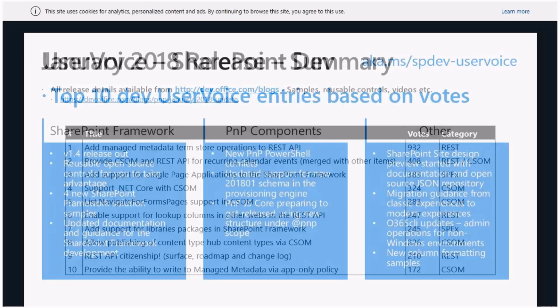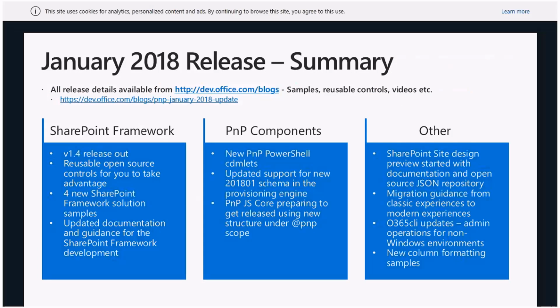Good. Quickly, the January 2018 summary. Not going to deep dive again on these things. If you go to dev.office.com/blogs, you will find the January 2018 update. That has a massive amount of links and information about what was actually released during this month. Basically, there were new samples on SharePoint Framework, new guidance videos and documentation on the SharePoint Framework side. There was again, obviously, a new version of the PnP PowerShell with new cmdlets available, which will help you to automate operations in SharePoint Online or on-premises, and a new version of the PnP CSOM core component.